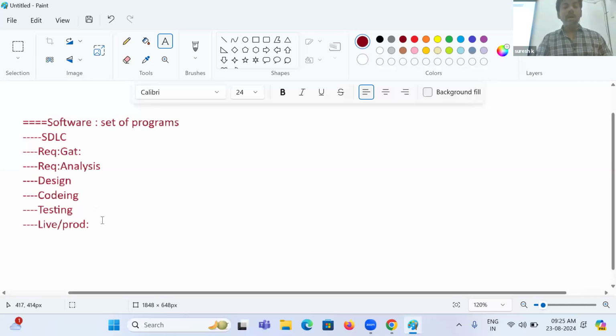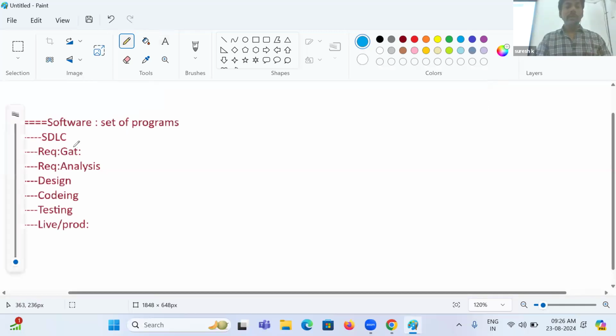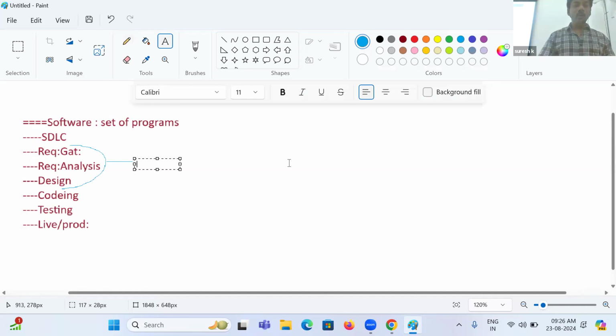Can all these activities be taken care of by only one person? No, it is not at all possible for just one person to handle all these activities. Because of that, in the IT industry we see that different types of job roles have been created. Requirements gathering, requirement analysis, and design: these three activities are taken care of by which person?